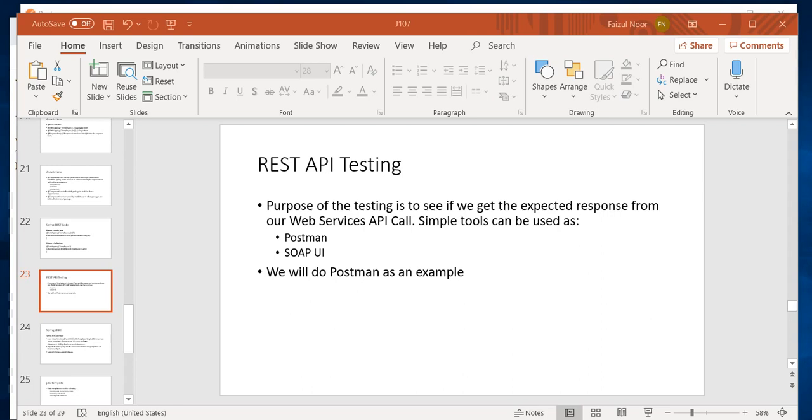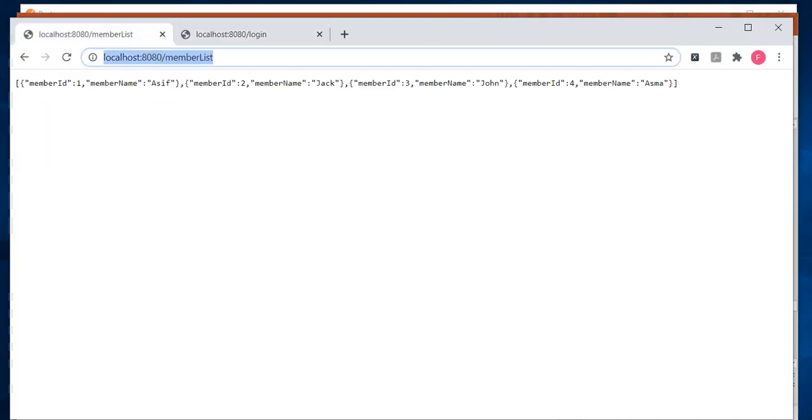So what we are going to test is, if we open Chrome, this is my API URL. So localhost, this is the server name, and then the member list. So the API endpoint knows that I am requesting a list of members, which is going to be an array, and this is what is being returned. But there is a way of testing it, and we can use Postman.